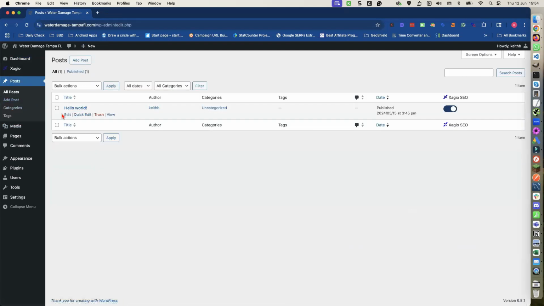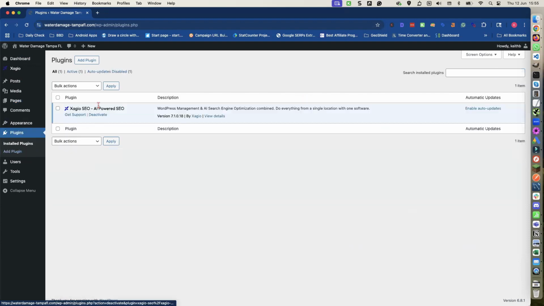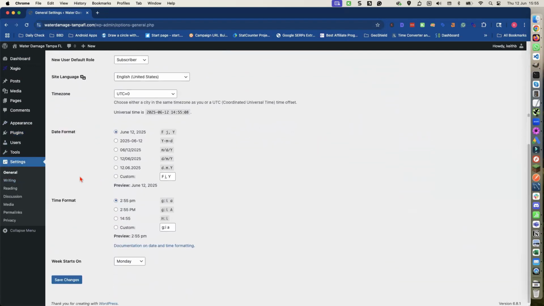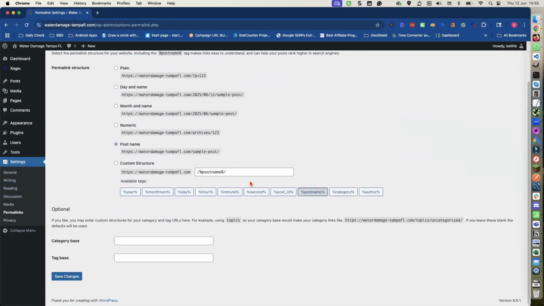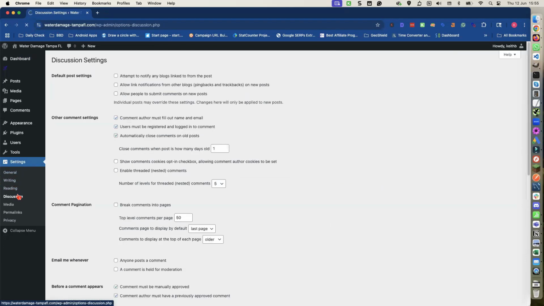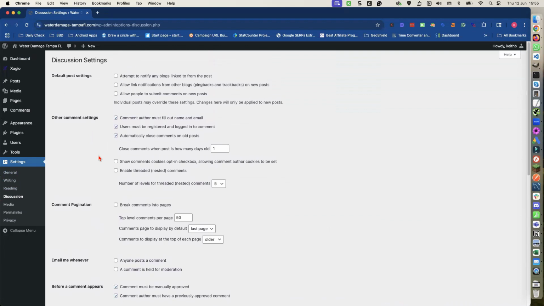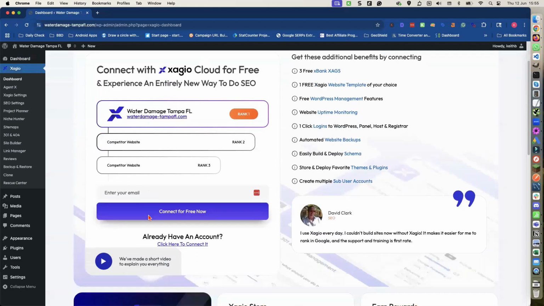It's got all your standard stuff, your Hello World, standard pages. The only plugin I've got is Xagio, and that's it really. The only thing I've done with the settings is permalinks. I've changed that to be post name. And on the discussion, I always take out all of this so that there's no comments or anything like that getting in. Obviously, I need to connect it to my Xagio account.